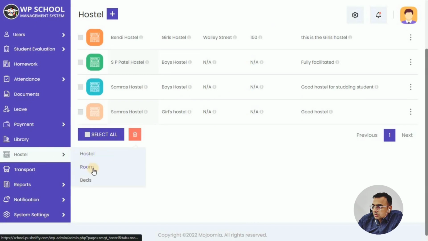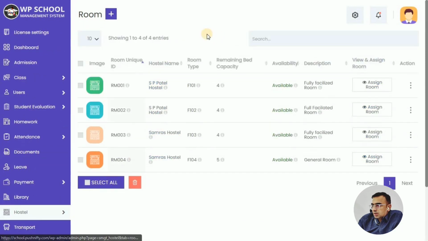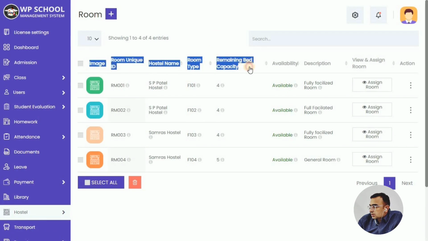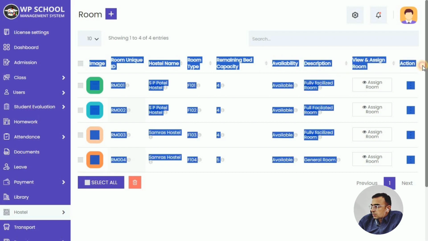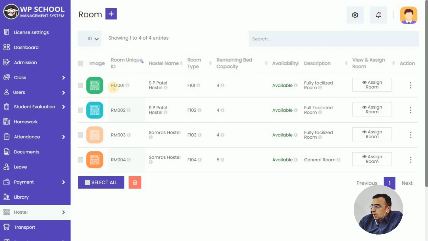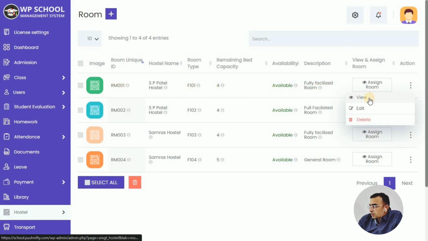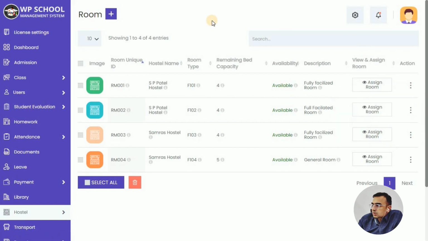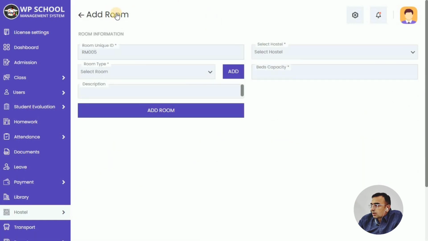So let's go to hostel rooms. Click on room, and there will be a plus icon from where you can add the hostel room. You have different details coming up in the room list. You can use this to search a room number or room type and things like that. We can also assign a room from here. From the assign room button, you can assign a room to a particular student. So let's click on the add button and add one room over here.